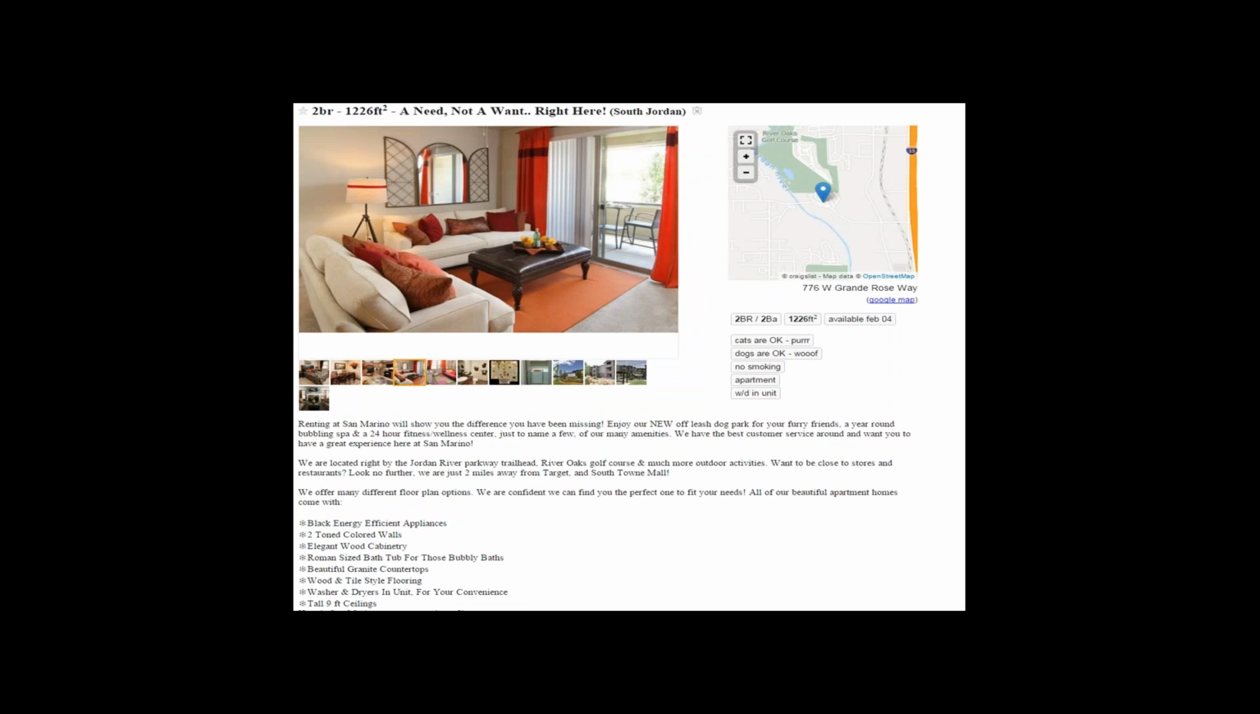An ad that I love just as much is one from San Marino, and the headline is good. The photo is really good. I love that. It's so eye-catching. It's bright, it's pretty, it's fun. I would want to live there.